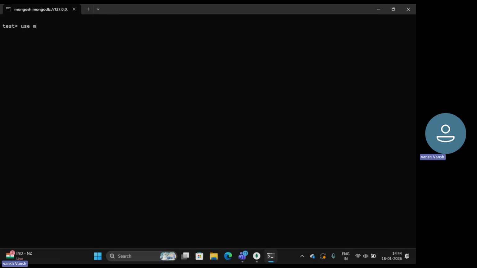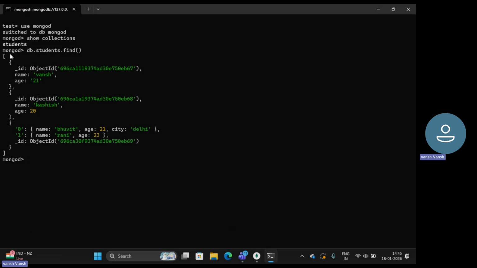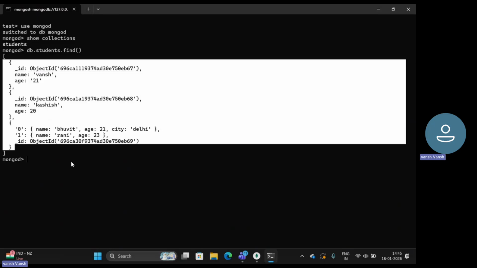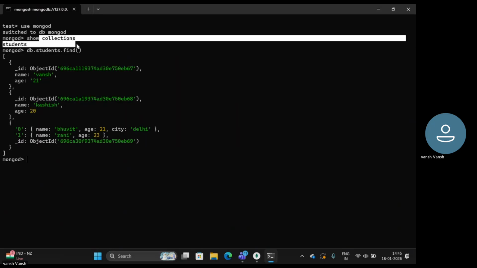Okay. Now, if we use MongoD again, we have switched over there. If I want to see the collections, show collections, students is there, and db.students.find. Now you have the idea of what this will do: this function will basically show me all the documents inside my particular collection.